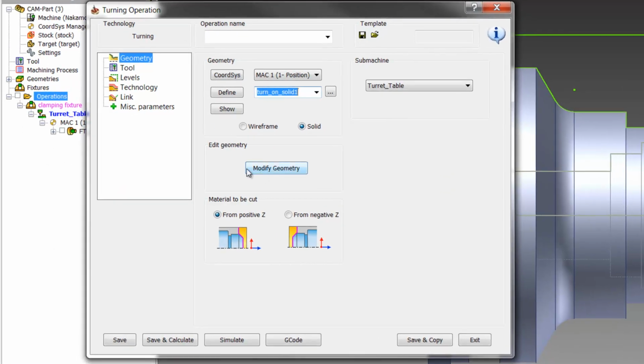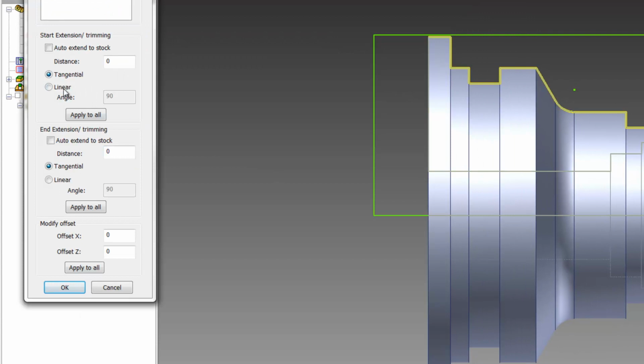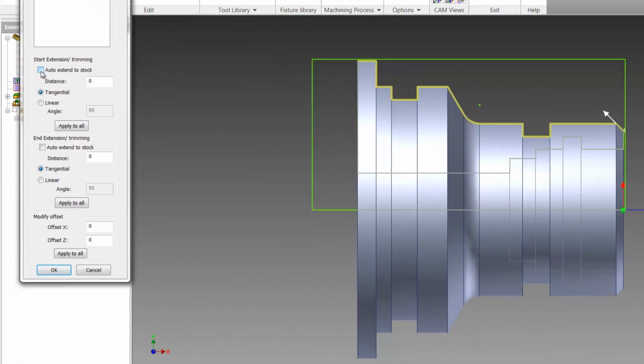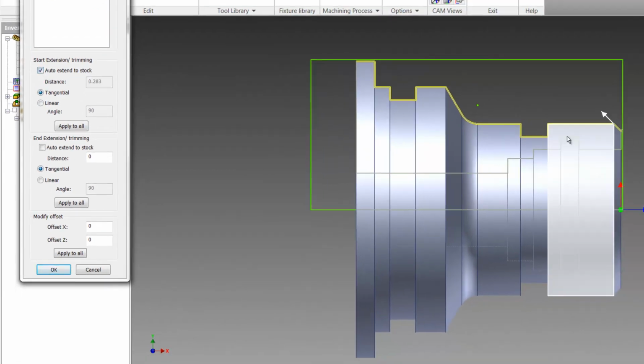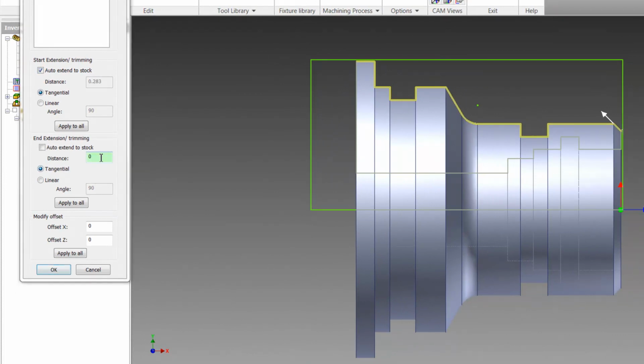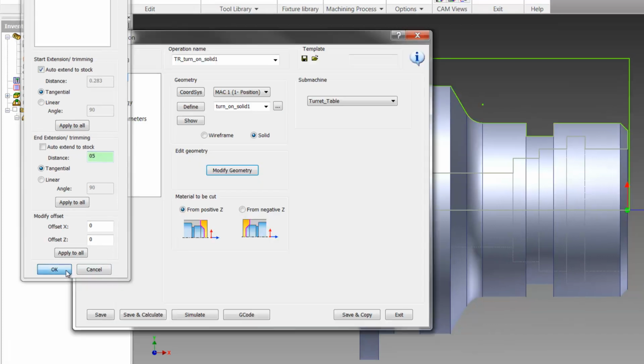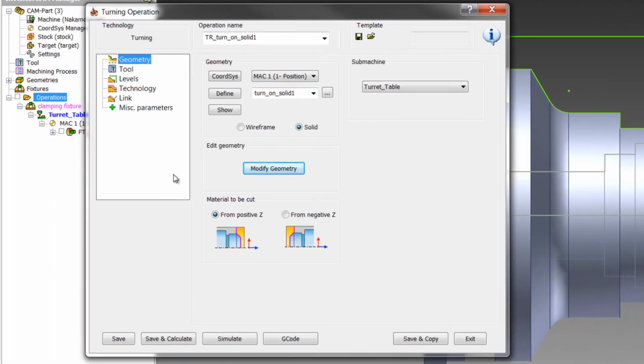In our modified geometry, we will automatically extend to stock at the start. And at the end, we'll just extend it by 5 millimeters as shown over here, and we'll click on OK. Note also the face of our geometry window. It is all cleaned up, and all you have over here right now is material to be cut from our positive side or from the negative side.